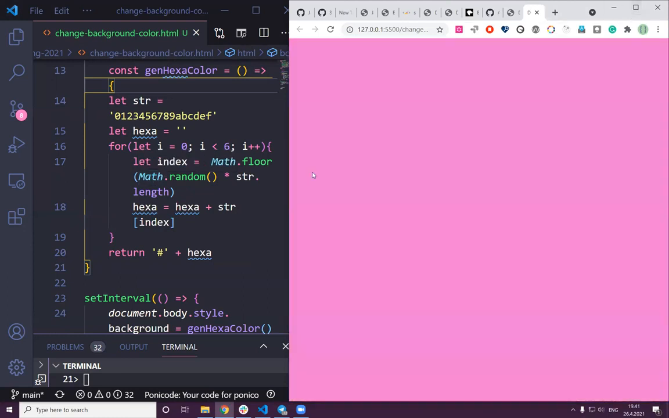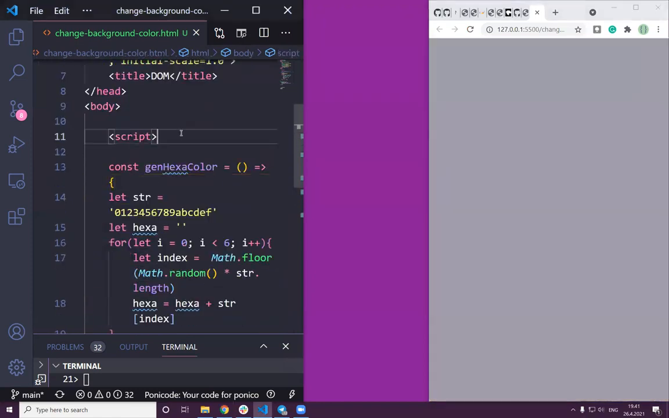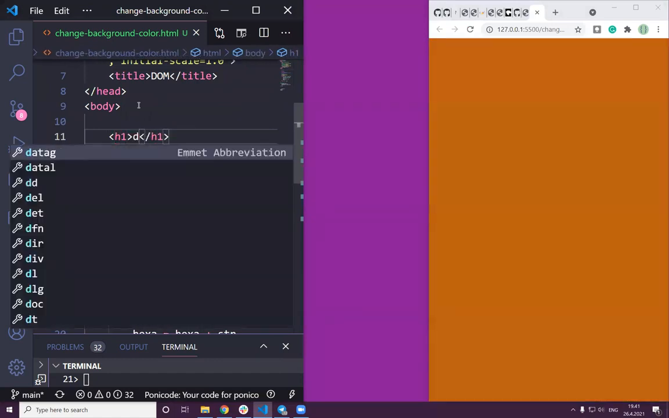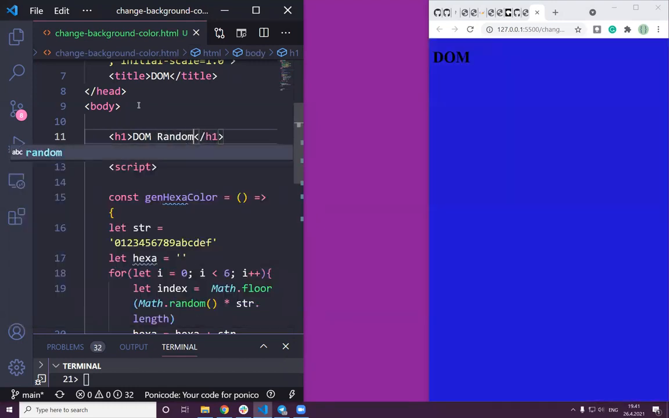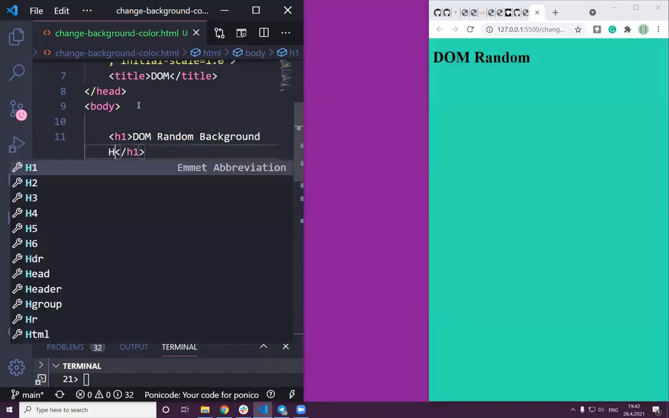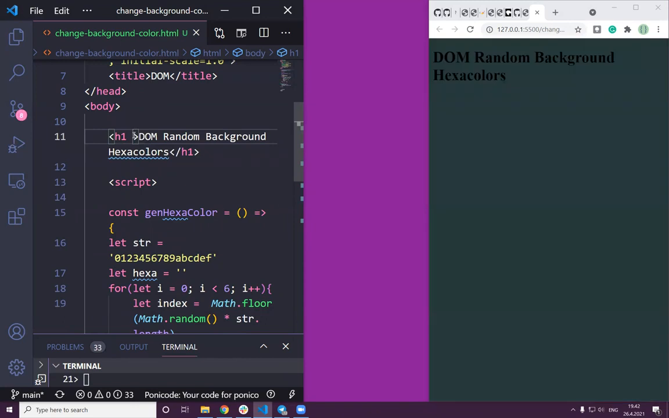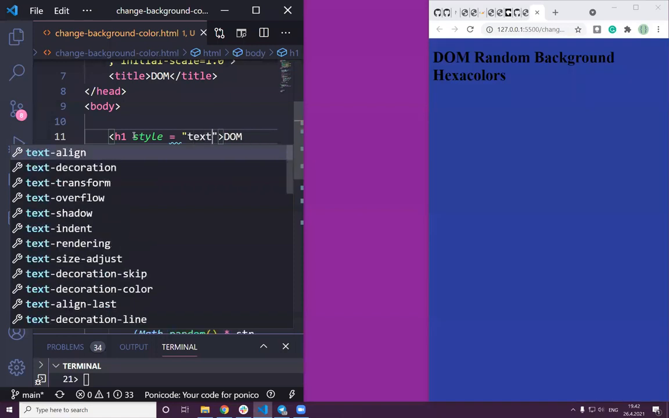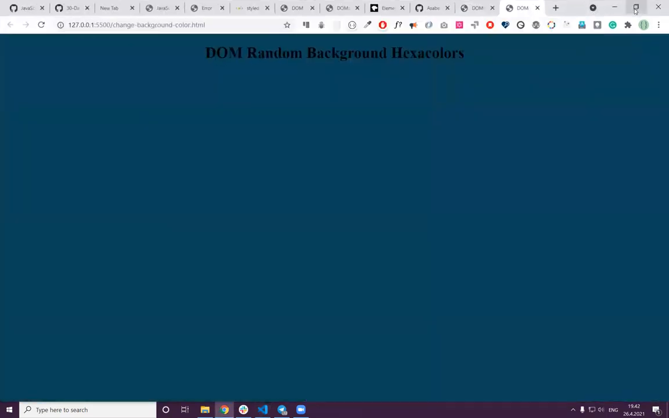Now, this is your page. For instance, if you want to have some text there, I can put a text, H1, DOM random background colors, whatever. In the lazy way, let me style it here. Text align, center. If you want to see it.